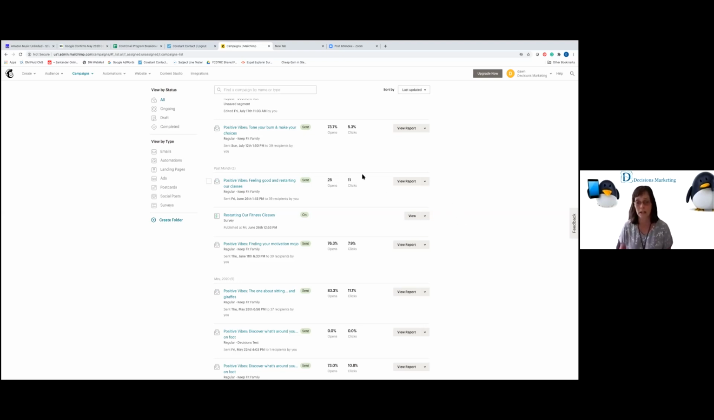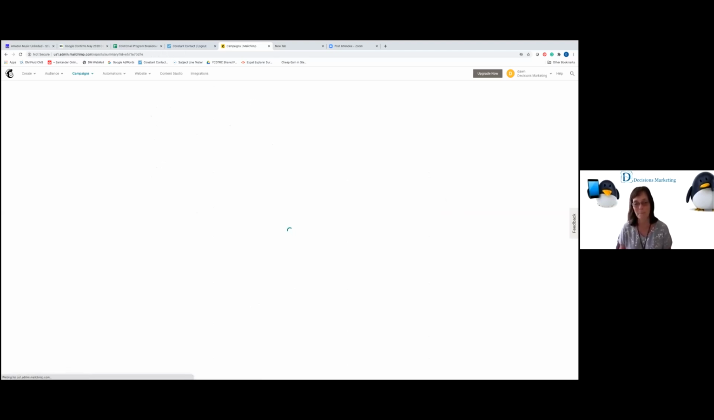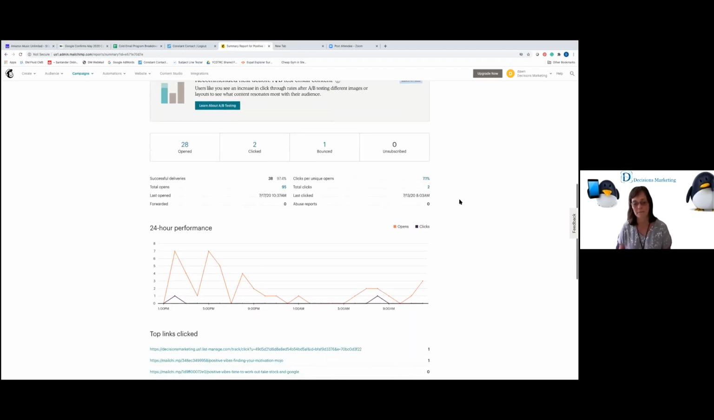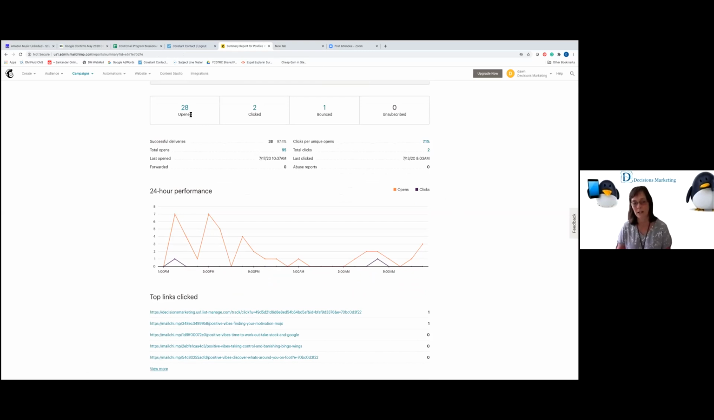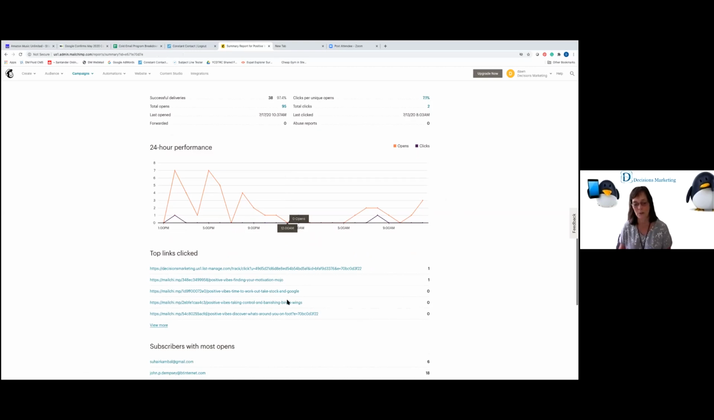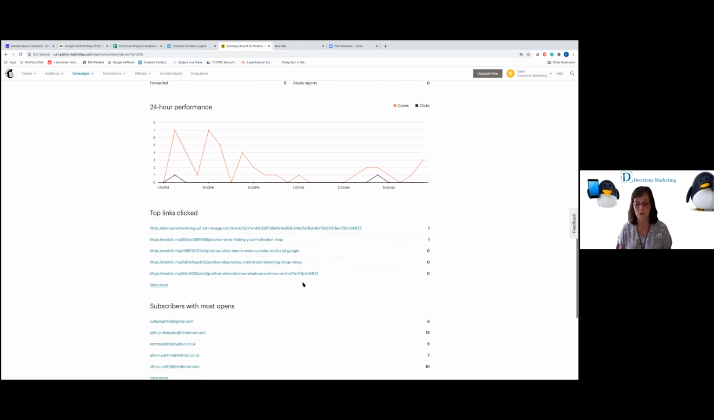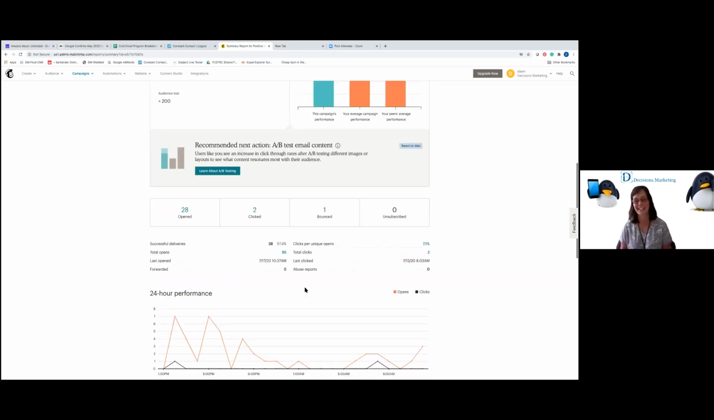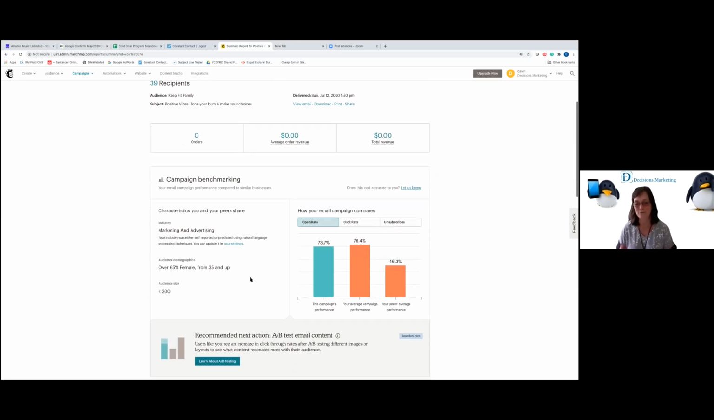But Mailchimp will go in, if we have this one, tone your bum and make your choices. Let's have a look at that one. So this gives you the report. If I click on that, it will tell me who's opened, who's clicked through, and I can see which of the links were the most popular. And it always staggers me when I come down here. John, bless his heart, he's a friend of mine. Every time he opens it at least 10 to 20 times. Why? But he's got that number. So the analysis is really, really good.